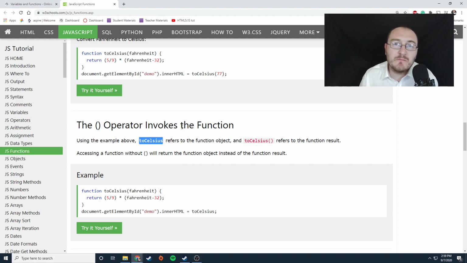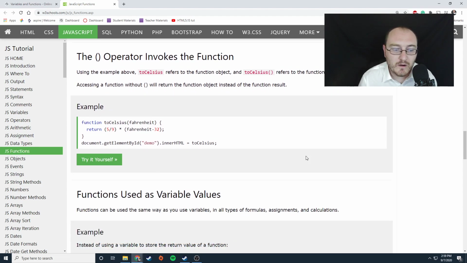If we just write the name of the function by itself, that doesn't actually invoke the function. That's just going to refer to the object. toCelsius with the open and close parentheses is going to call the function. So if we want to call the function, we need that open and close parentheses, even if we're not passing any parameters to our function. Functions don't necessarily have to have arguments or parameters. If we're not passing arguments to the parameters, we don't need anything inside the parentheses, but we still need to put in the parentheses or it won't work.